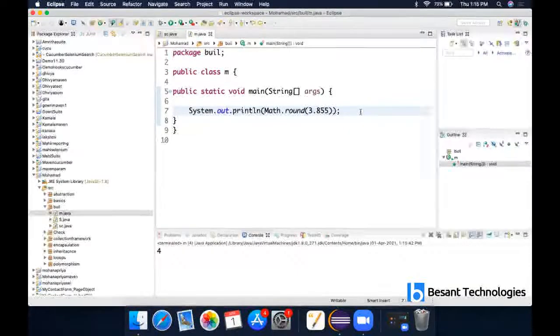Is it mandatory that we should give this round off value within the print, or can we create a variable? You can do that too. For simplicity, I am using this one. If you want to store that in a variable, either way is possible for all the methods. We can separately store it and call it in the output.